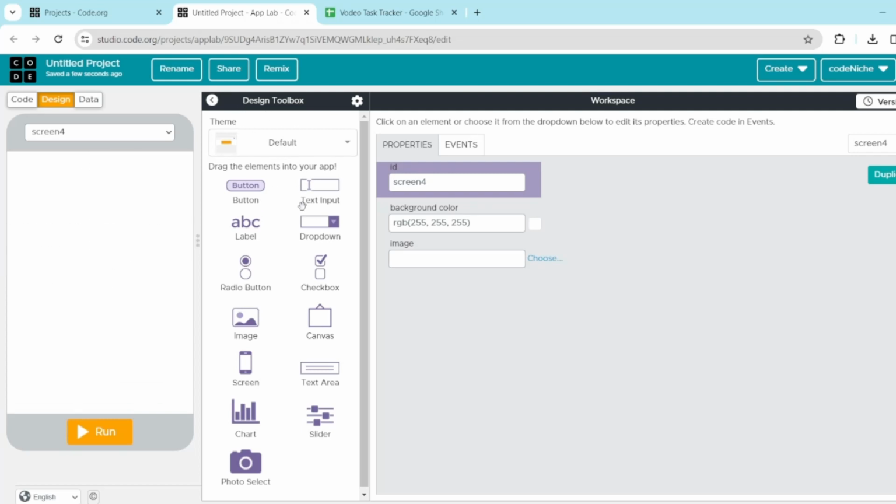Then the second is the toolbox, which is going to help us add the different elements to build that design. Every element will have its own properties. This is the property section, which is going to help us modify the element the way we want it.